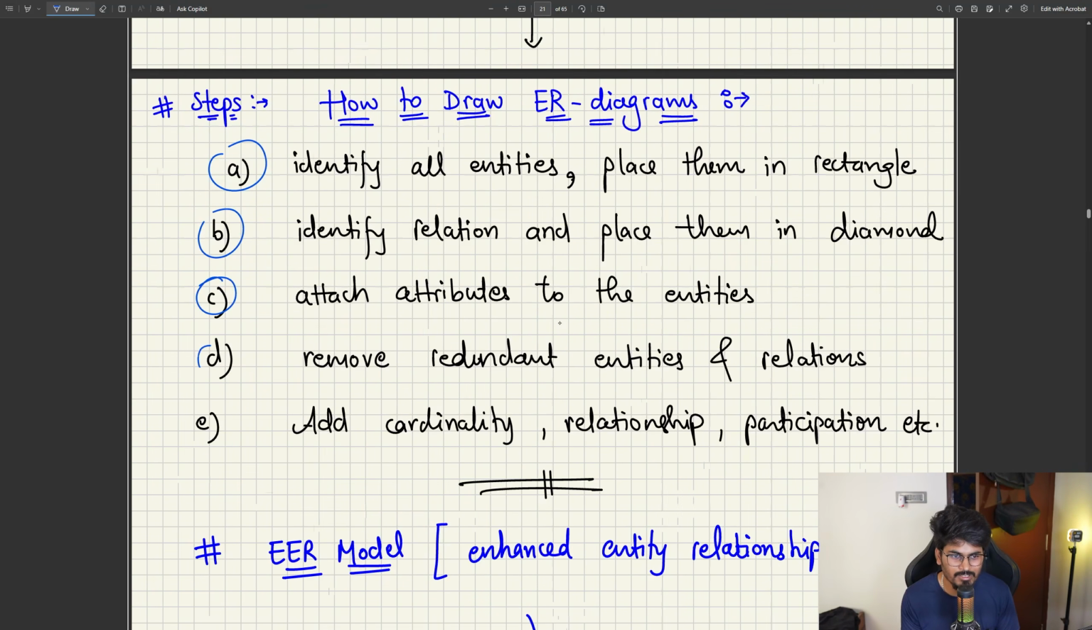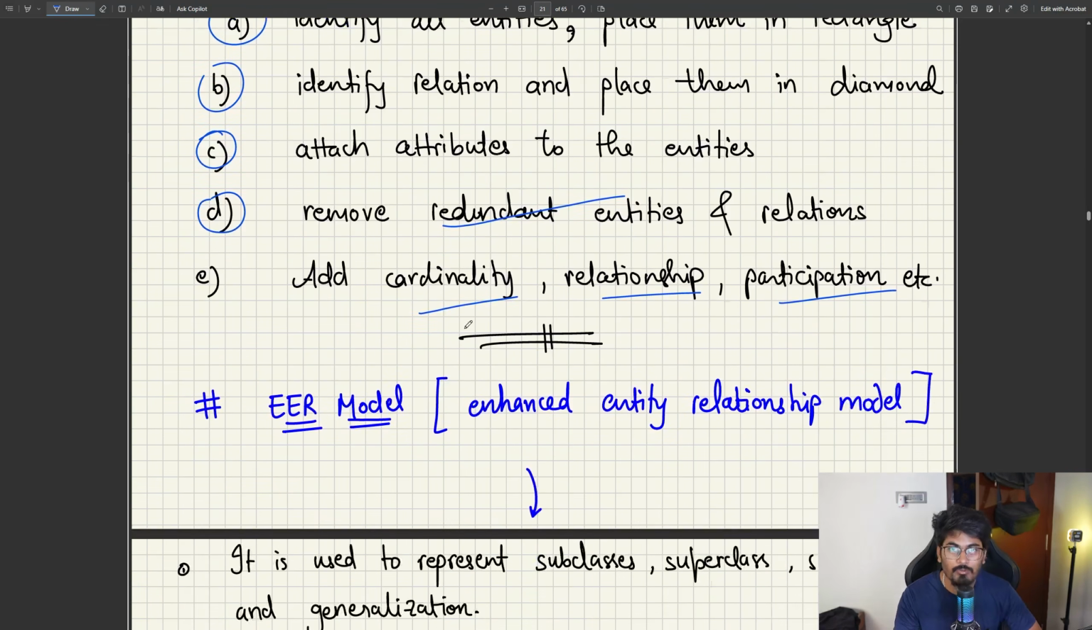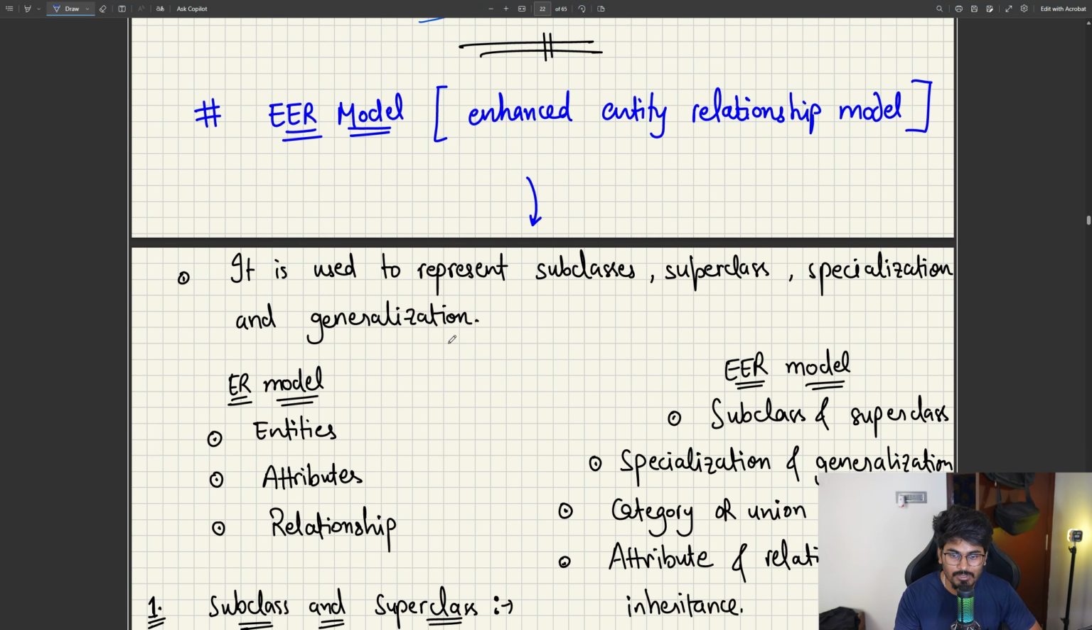All these things, the attributes, should be placed inside ellipses. Then remove redundant entities. After a point of time, when you are done with your entities, your relationships, and your attributes, you will see that you might have drawn something which is redundant or duplicate. So you can remove the redundant entities or relationships which don't make sense or are duplicated at multiple places. And then at last, add cardinality and participation.